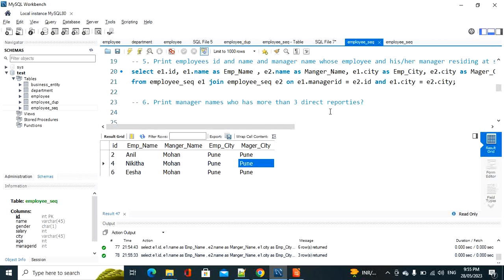Print manager names who have more than three direct reportees. So this is a kind of tricky question. I want to know the names of all managers who have more than three direct reportees. So for that, what do you need to do?